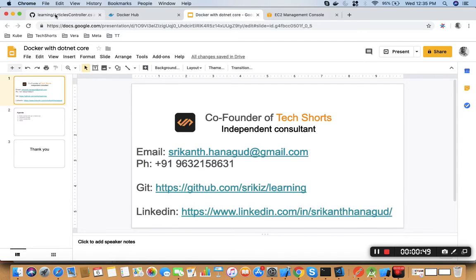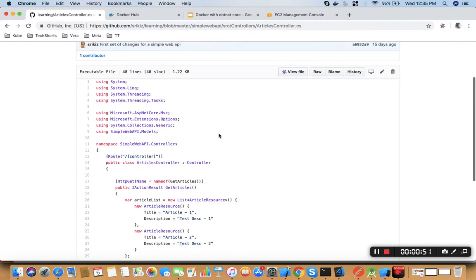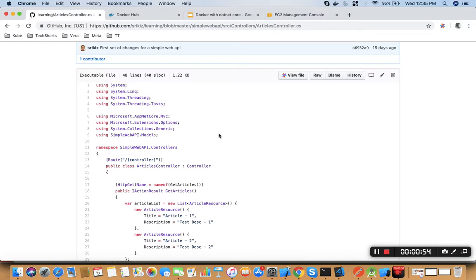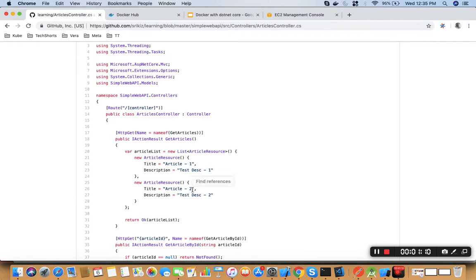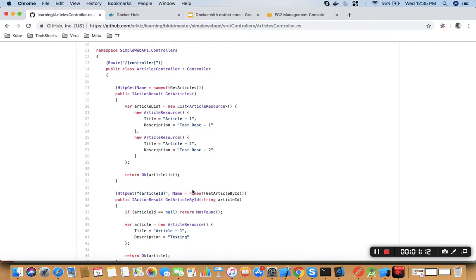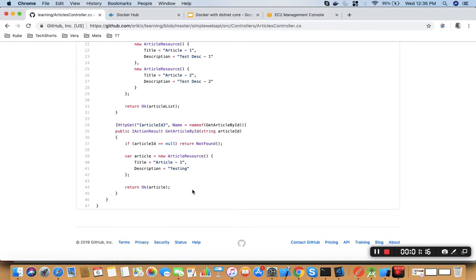So let's get back to the Git link, where we have a very simple web API. What you see here is an articles controller. Feel free to download. All you need is, once you download this API, you install .NET Core, be it on Mac, Linux or Windows, and you're all good to go. Once you install .NET Core, you have this web API, which is fairly straightforward and has a couple of action methods. We are good to go and execute that.